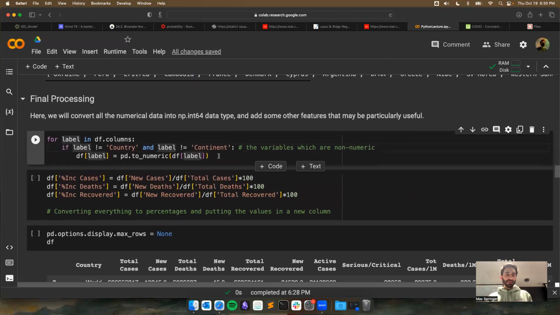And some final pre-processing here. So what am I doing here? Oh, in this block, I'm iterating over the column names, for any label in the list of column names. There are exactly two column entries that are not going to be numbers. They're just going to be strings, specifically the country and the continent. So for any column that's not the country or continent, I'm going to cast the variable there to a numeric.